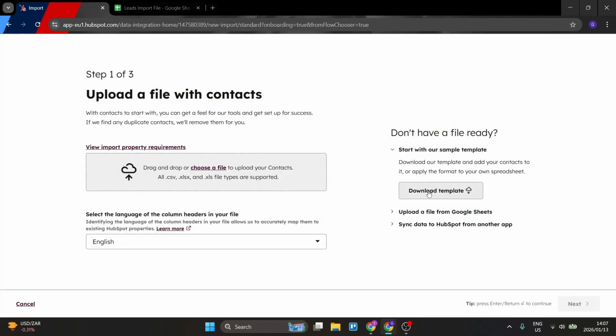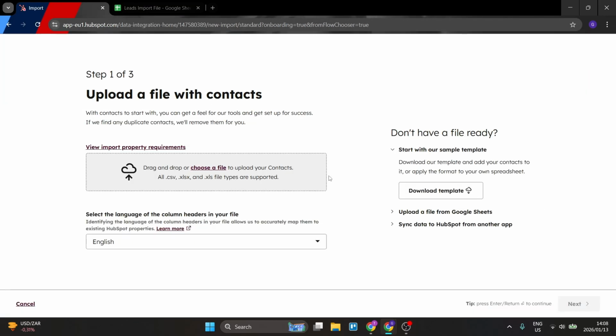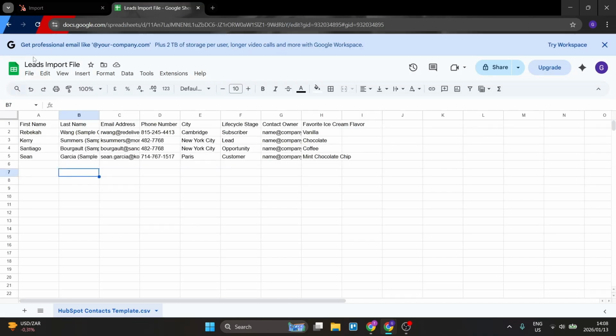Here you can download a template and add all your contacts to your template. Even if you already have a template, you can take this Google Sheets template and just copy all of your contacts and paste them in here. This is what it will look like, and this is the template. You can rename it and just add in the information accordingly.